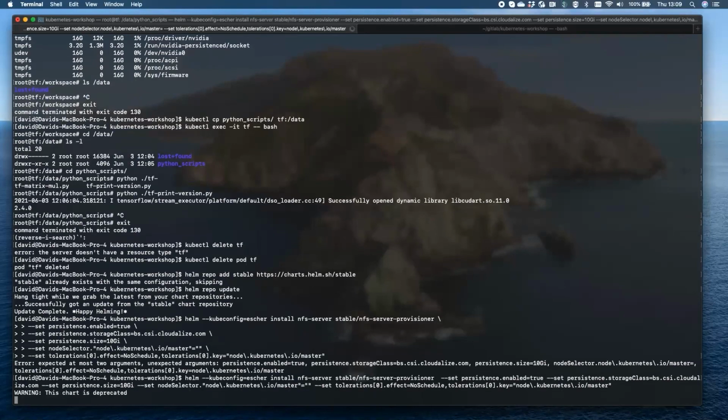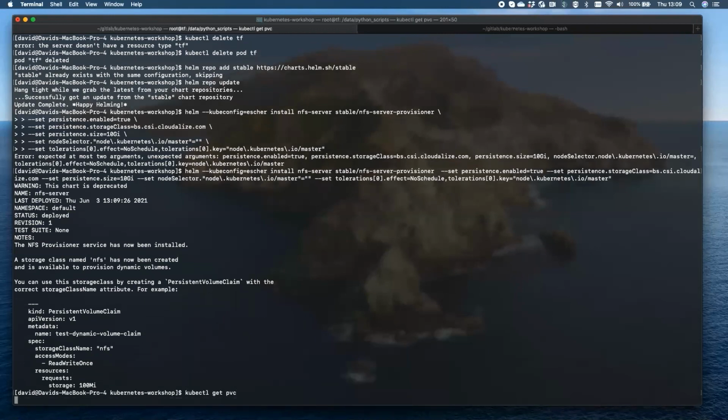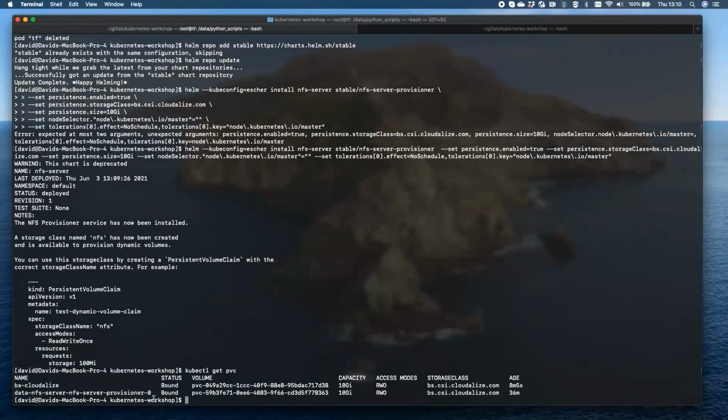This should go off and install our NFS server, so that's good. It's gone into the default namespace, it's deployed, so the NFS provisioner service has now been installed. Excellent. With that installed, we can now set up our NFS pod. So let's kubectl create. And actually we can have a quick look, get PVC. That was pre-provisioned from earlier anyway, but those are the steps required to go and set up your NFS server.